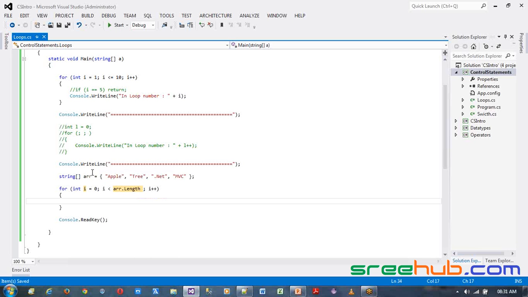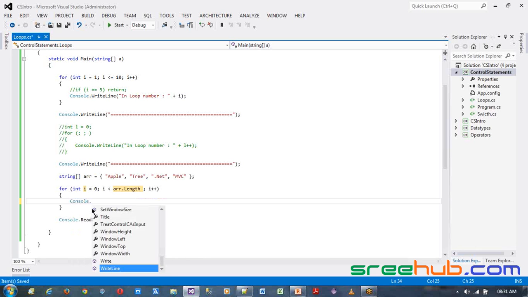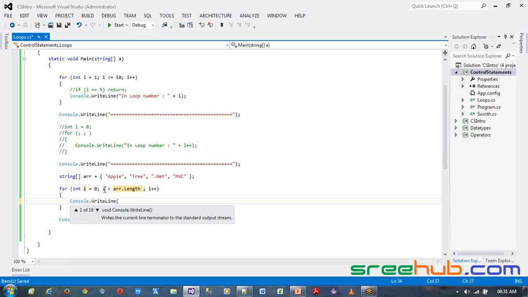Now here, how can I read data? This is something which we have seen. You have Console.WriteLine. If you remember, in order to read any array item, we have to use the array variable and the index of that array element. Now my i value is nothing but the index.